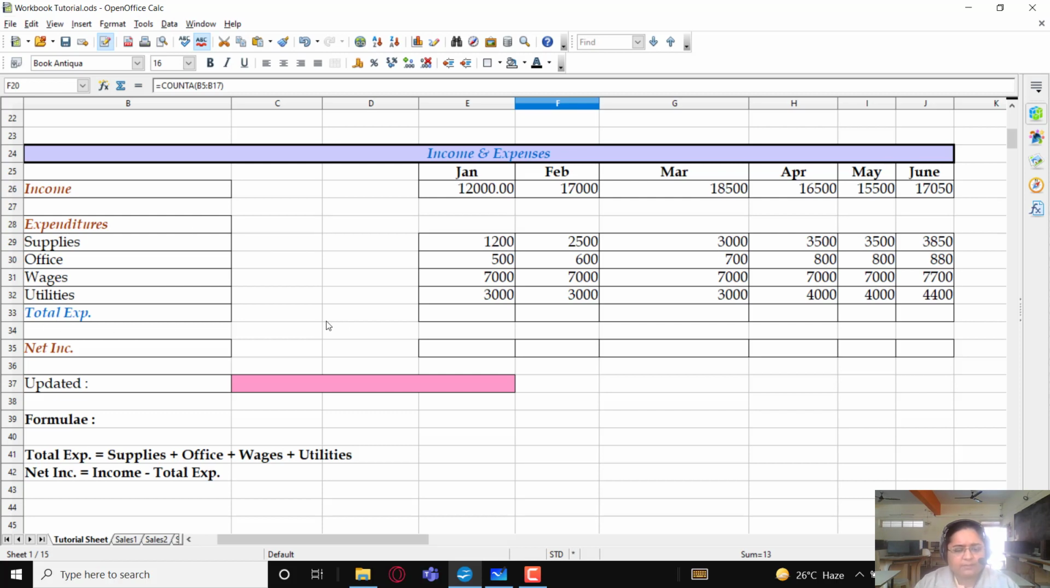So these are various expenditures made in a particular month. Then what we need to calculate is total expenditure, the sum total of all the expenses, and the net income, that is if I subtract the total expenses from the income, I will get the net income which stays in hand. The formula is given here: total expenses is the sum of supplies, office, wages, utilities, and net income is income minus the total expenses.